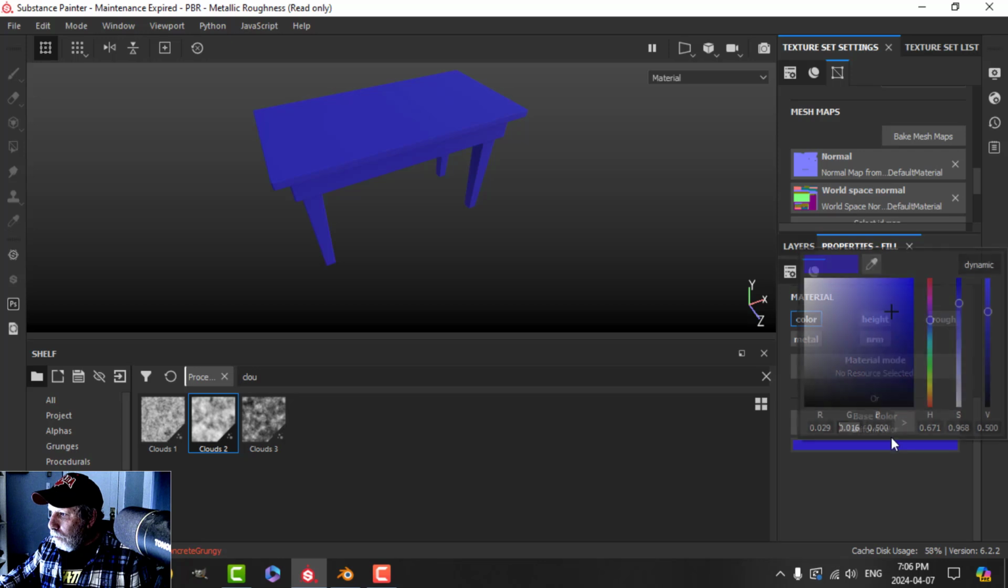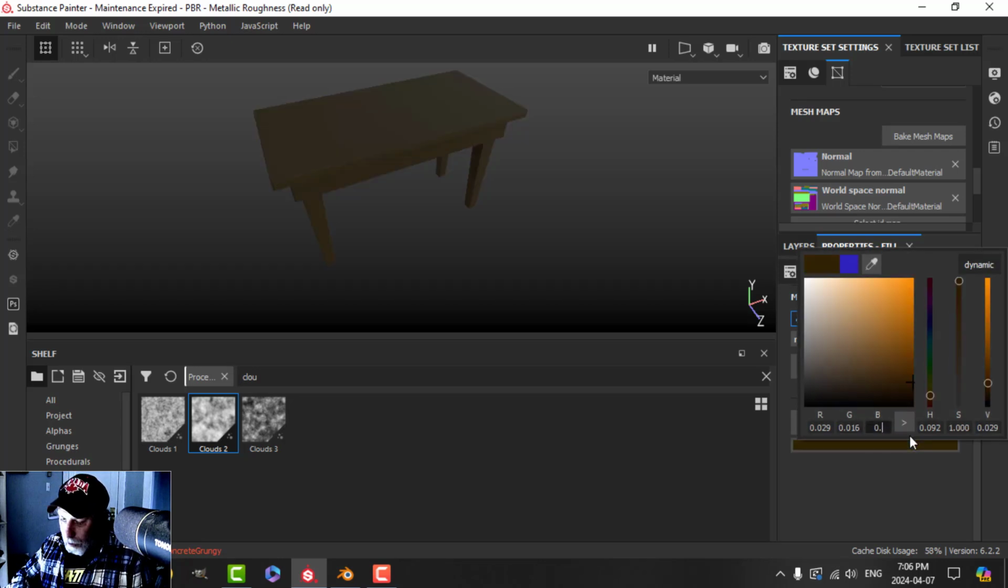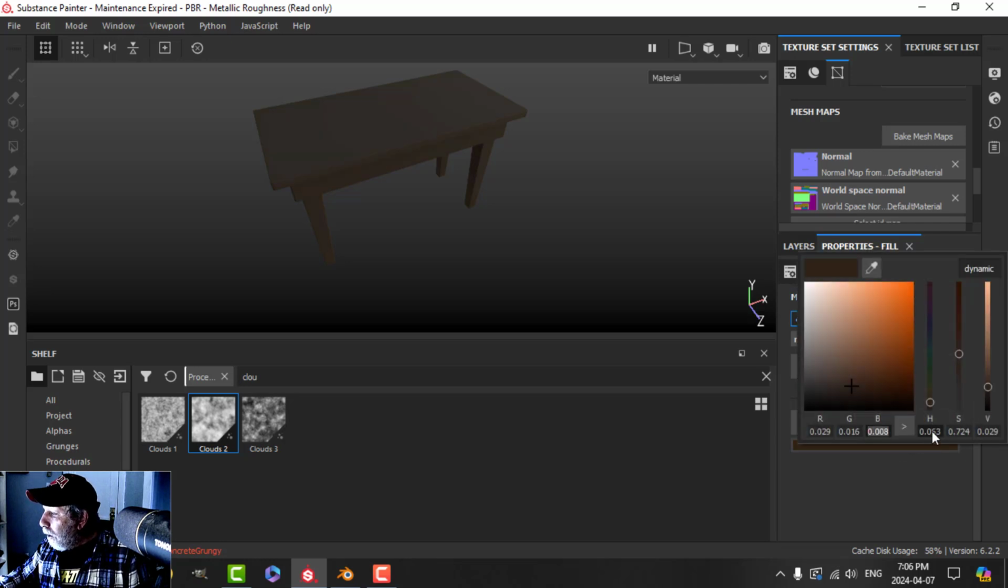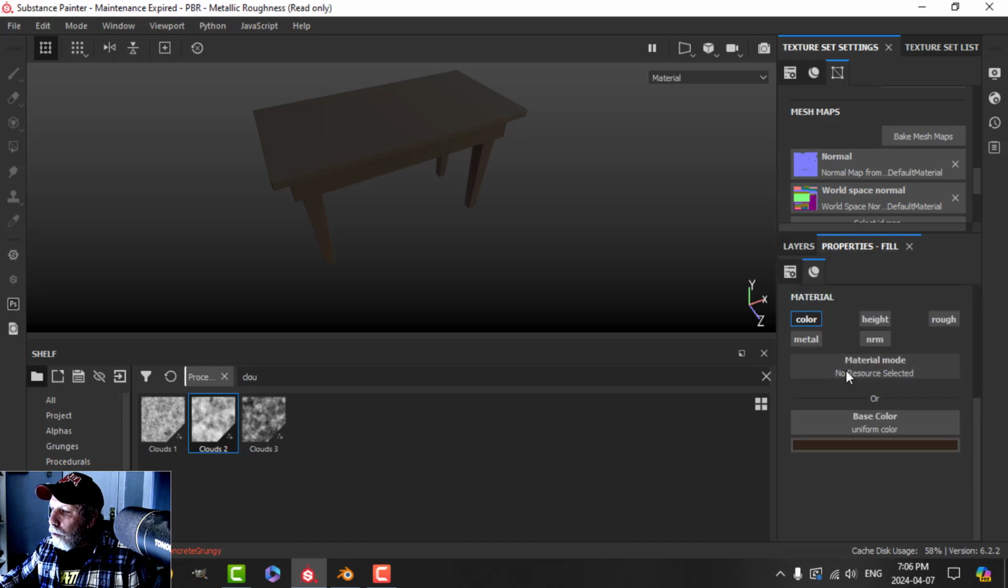0.16 and 0.08. And then over here on the H, we're going to have 0.66. Okay, 0.714, 0.29. Okay, that's fine. So we're getting this darker one here.